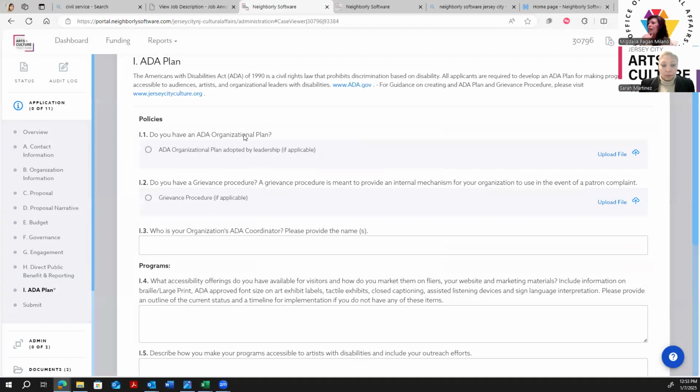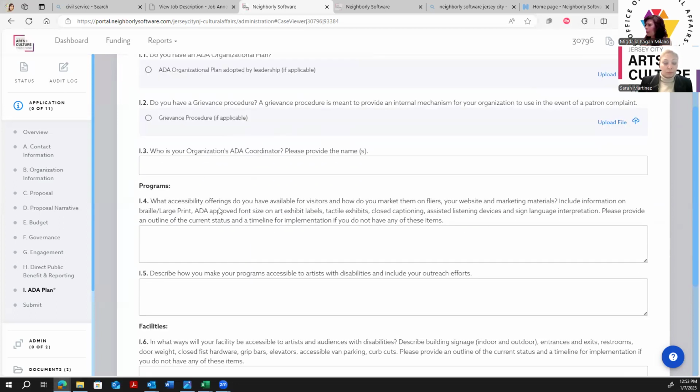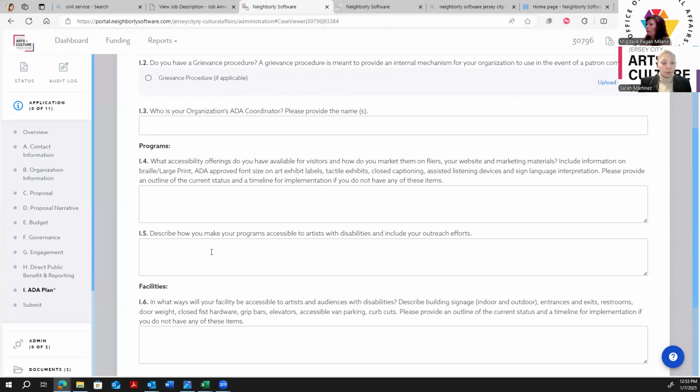Moving on to the ADA plan. As an organization, you might already have an ADA plan outlined. Should you, please upload it here. And then also make sure to include the contact person. Should someone have questions around accessibility, who can they contact from your organization? Who's that point person? Please include that here. Let us know how you make your programs accessible, not only to participants, but also to artists with disabilities, as Sarah had pointed out.